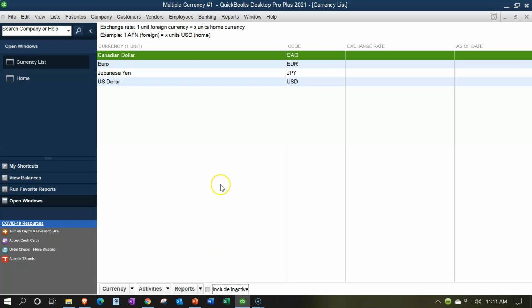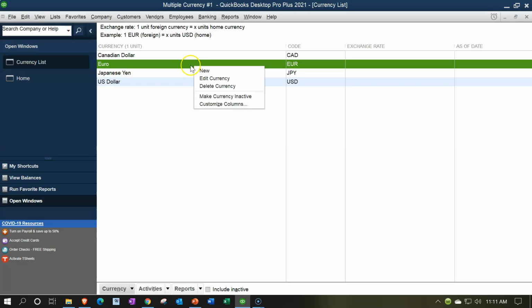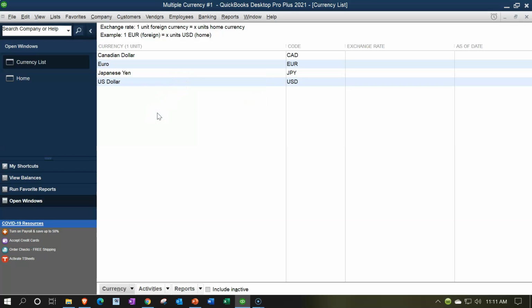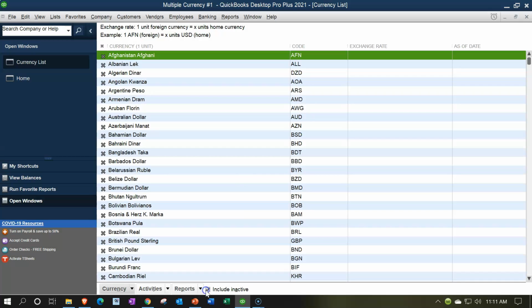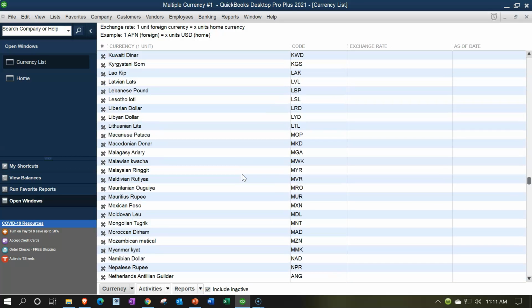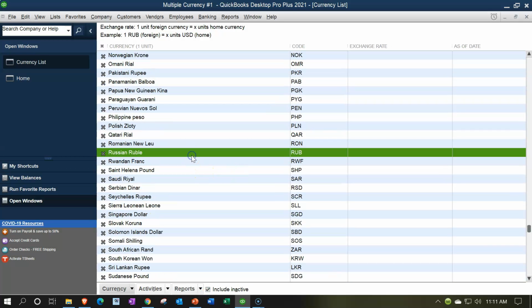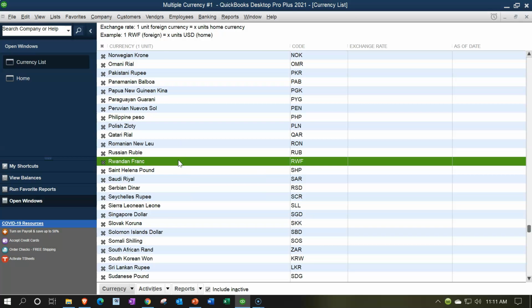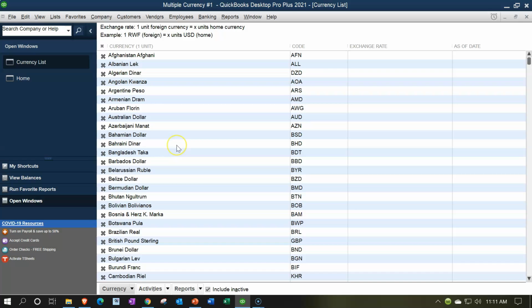Now, if I don't need some of these, I can simply right-click on them and make them inactive and move forward with that. And if I want to turn on a currency, then I have all these currencies available that I can simply click on, right-click, and make them active. So we'll talk more about that in future presentations, but here's the main screen for the currency. So we'll get more into that in future presentations.